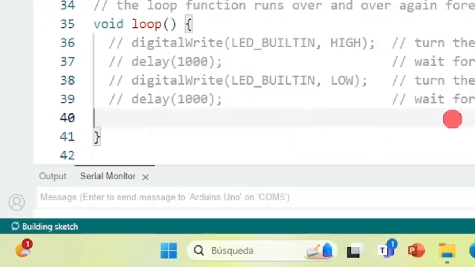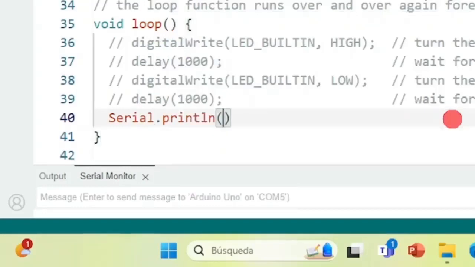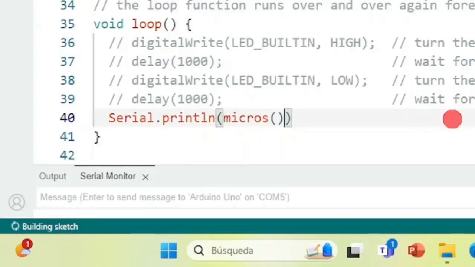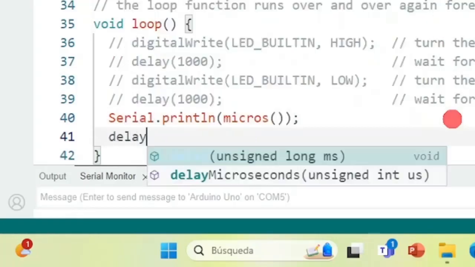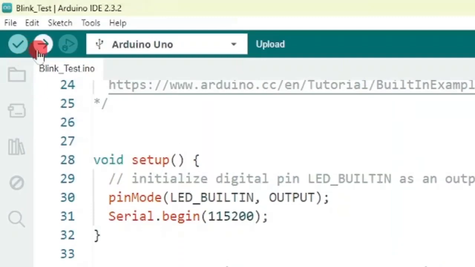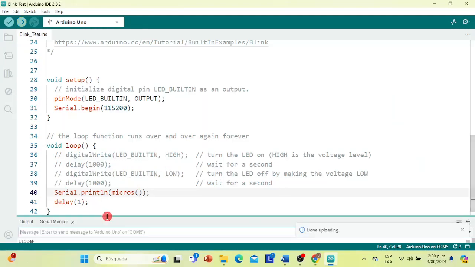Then, inside the void loop method, a method that is executed cyclically, we will place the transmission through the serial interface, the micros method. This method allows us to extract how much time has passed since the Arduino board was electrically started in microseconds. I'll set a delay of 1 millisecond. And with the upload icon, located in the second horizontal bar, we will upload this sketch or code to the Arduino Uno board.